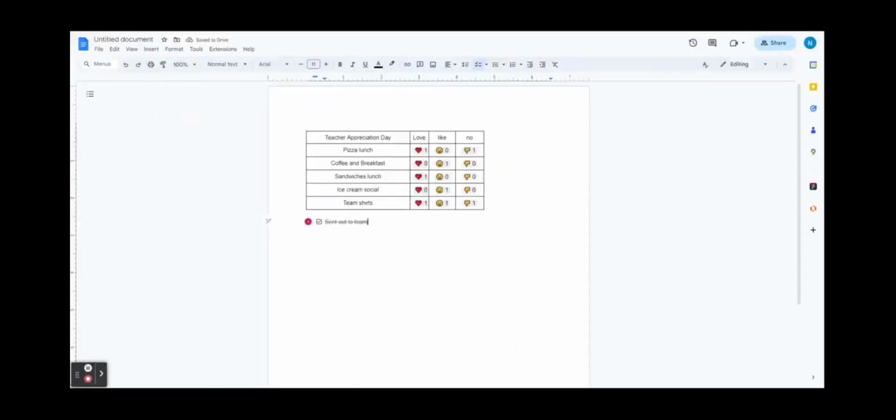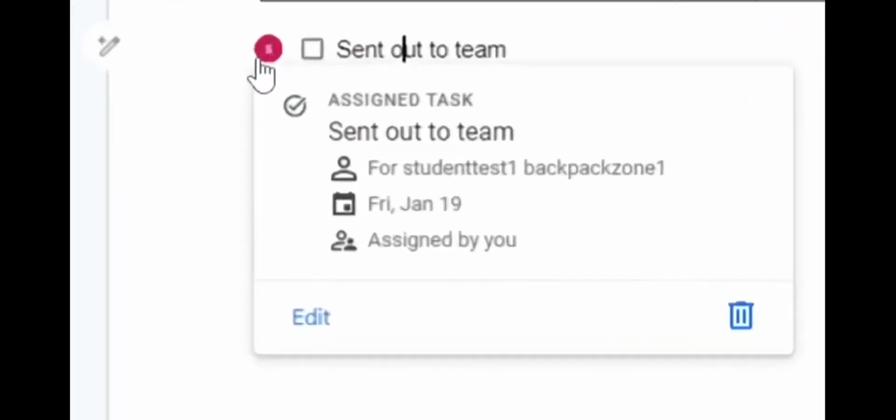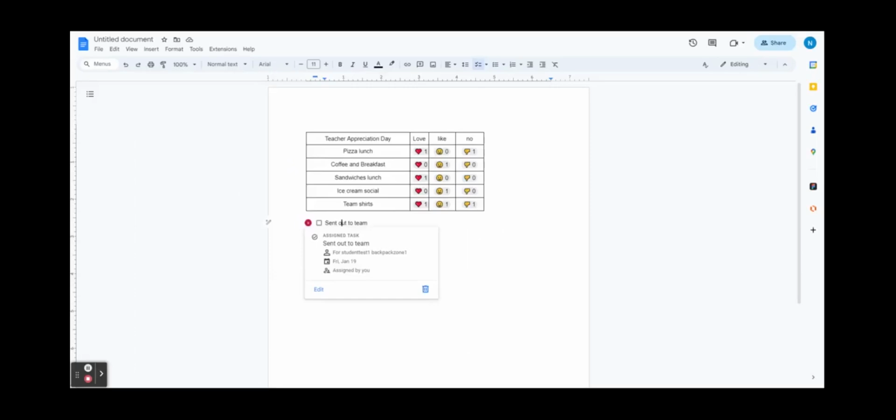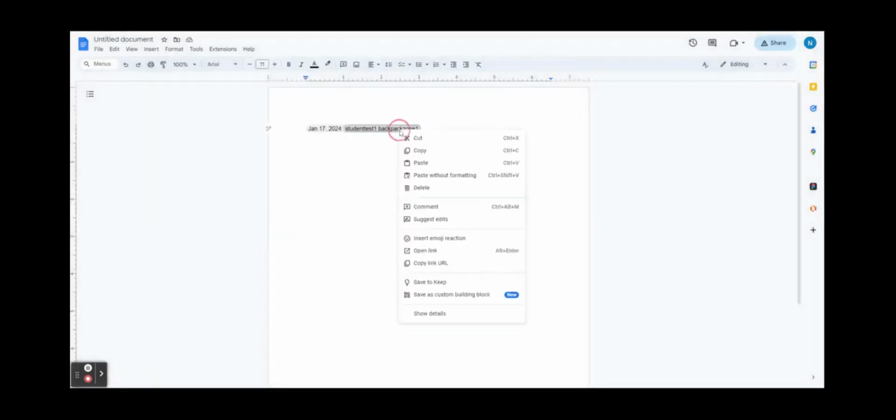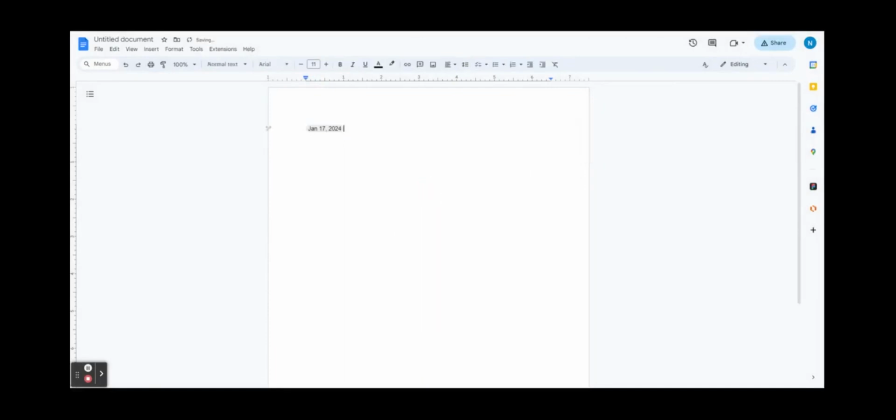Once they have completed the task, they can select the checkbox button and it'll be marked out. By hovering over the initial circle, you can see the details of the assigned task, such as who assigned it, when is the due date, and who it's for. This is also where you can edit or delete the task. You can remove smart chips by right-clicking on the smart chip you've entered and hitting delete, or put your cursor behind your smart chip and simply hit the backspace.